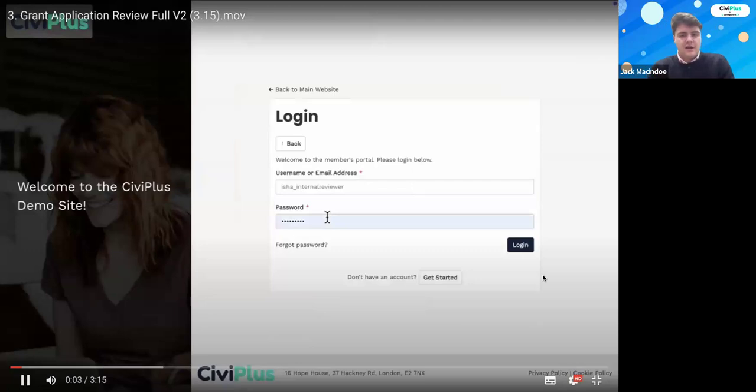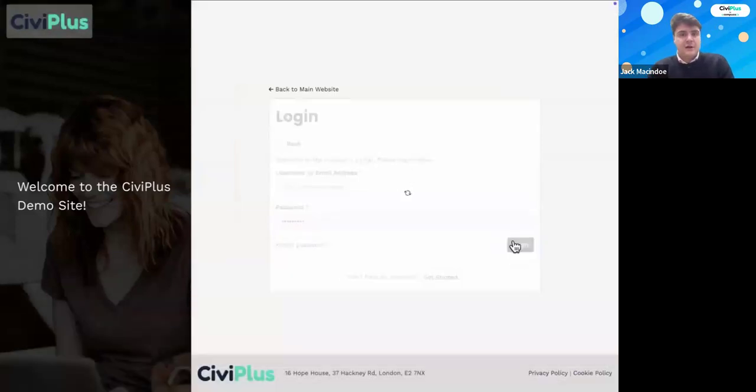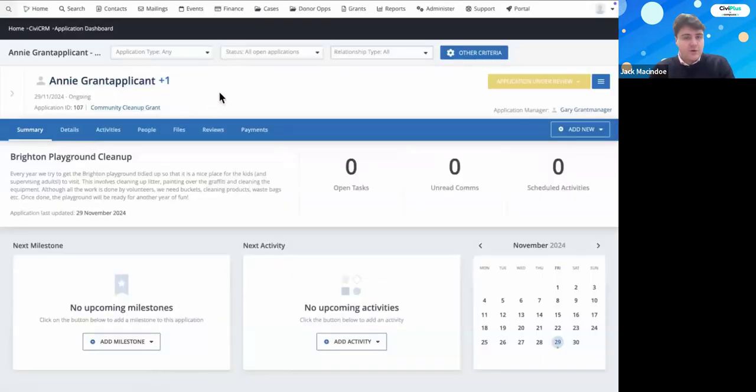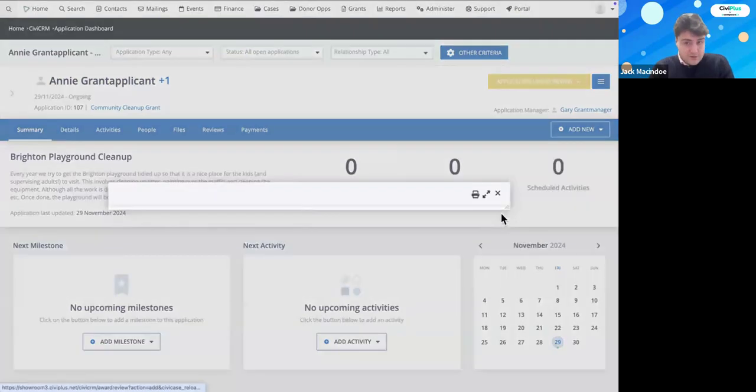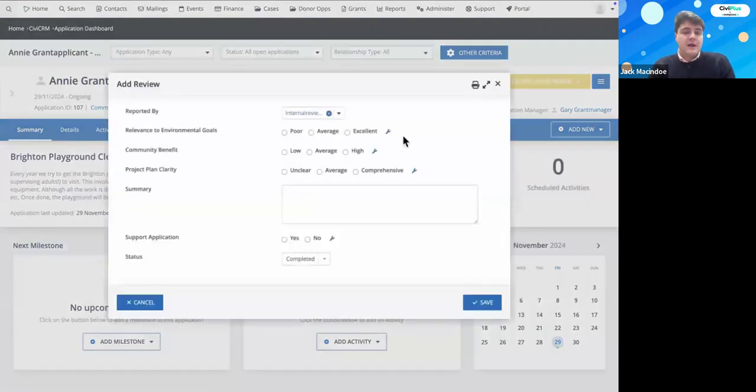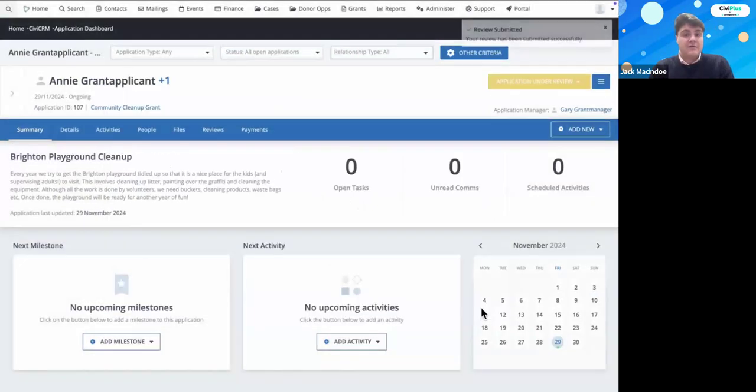So Aisha is going to log in and we're going to go back to the initial application that we've already started working on. So Annie's, she can see that it's under review currently. And Aisha now knows that she needs to fill out a review. There are different scoring metrics that can be set up here, very flexible. We've gone with the basic one for this scenario. So Aisha can fill all that in, add any supporting documents that she needs, and save that review.